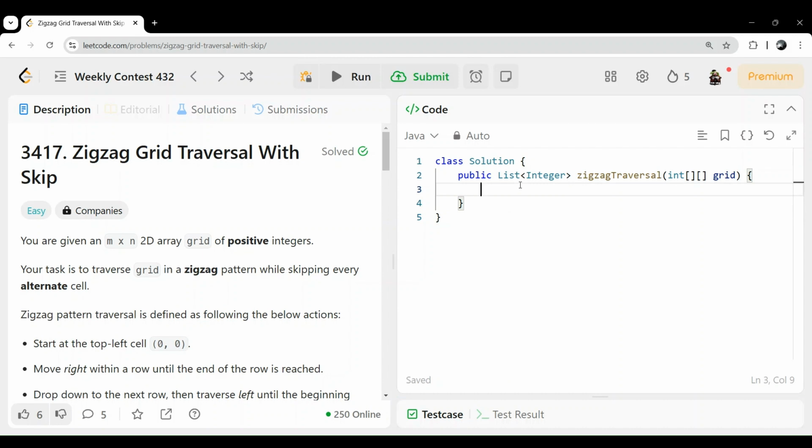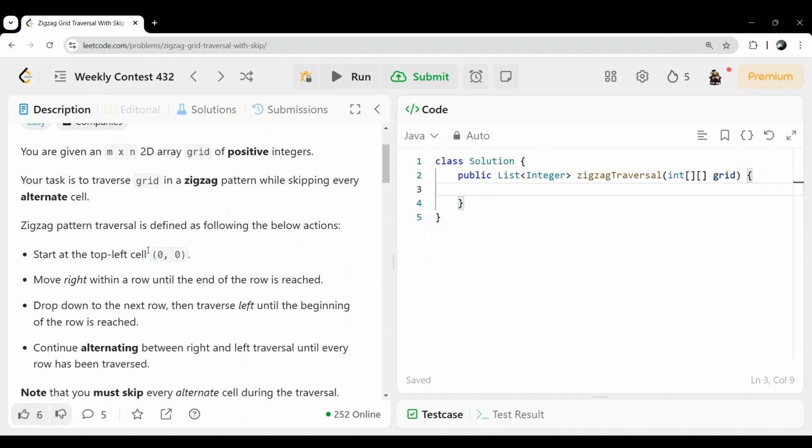So today we will solve this question. This is an easy level question which came in today's weekly contest 432. It is a zigzag grid traversal with skip. You are given an m cross n 2D array grid of positive integers. Your task is to traverse the grid in a zigzag pattern while skipping every alternate cell.